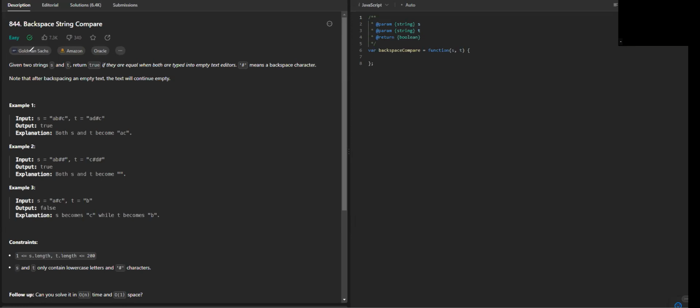So we have picked now one of the easy problems from LeetCode, which basically says Backspace String Compare. So we'll go through the problem statement, understand the examples, and then we'll try to solve it. It says, given two strings s and t, return true if they are equal.